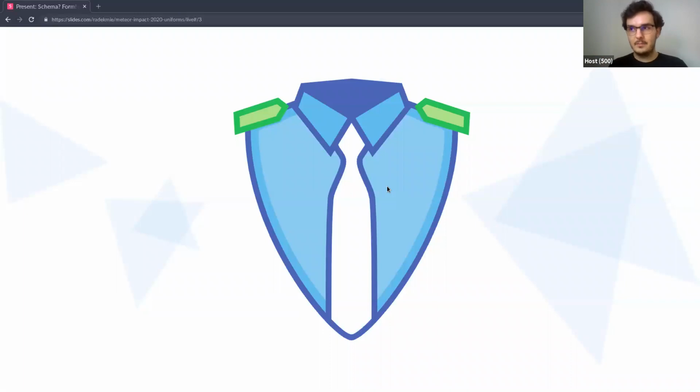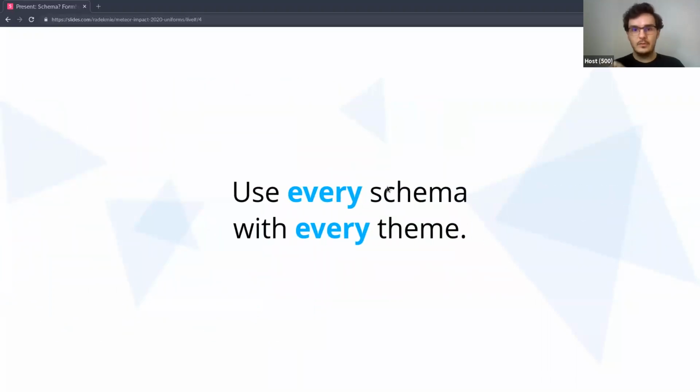So the base idea of uniforms is the schema. But with time, we saw that there are multiple schemas and multiple UI libraries. What we wanted was to use every kind of schema with every kind of theme. For example, I'm using a simple schema, or the simple schema from NPM, which is a little bit different, or JSON schema or GraphQL schema. And then on the front end, I have Bootstrap or Bootstrap 4 or Semantic UI or Material UI or Ant Design or whatever. There's a ton of possibilities in here.